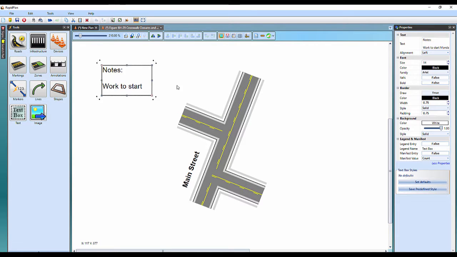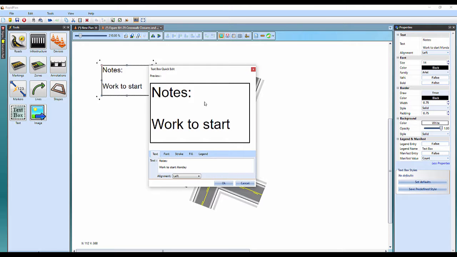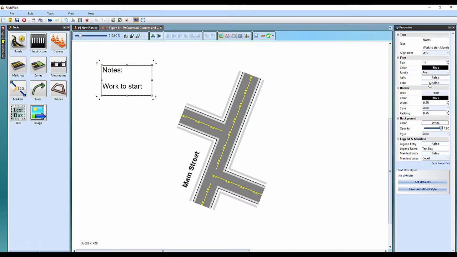If I select it, I can either double click on this and use my quick editing tool to make changes to that, or I can select it and make my changes from the detailed properties palette on my right hand side.